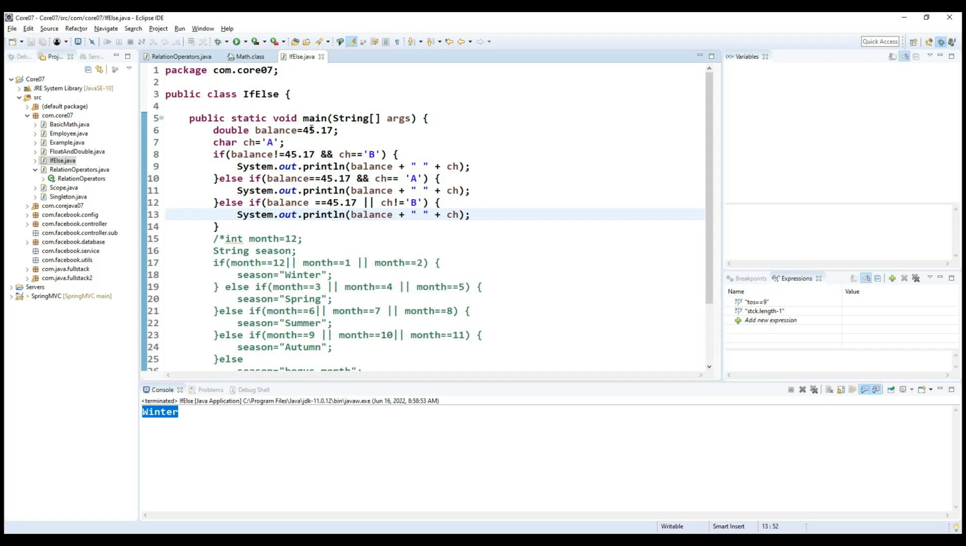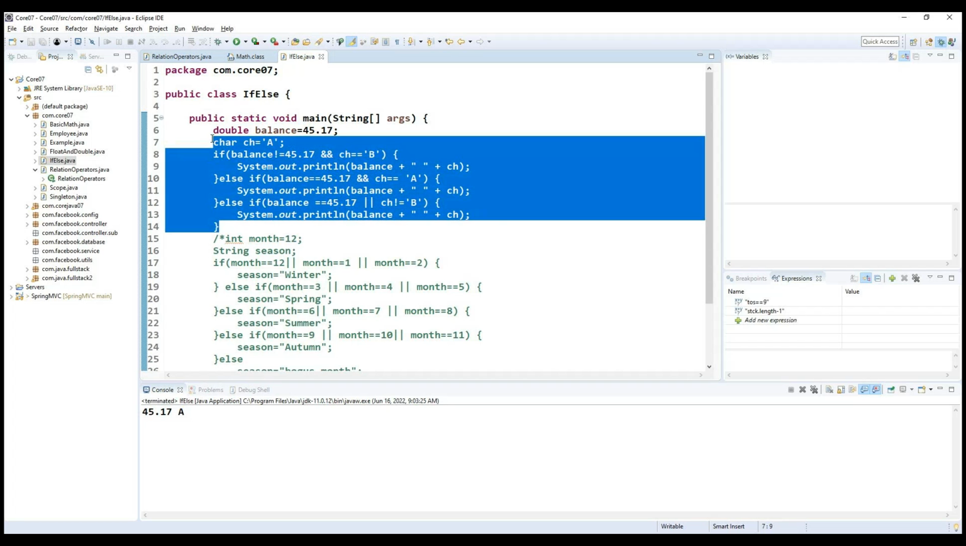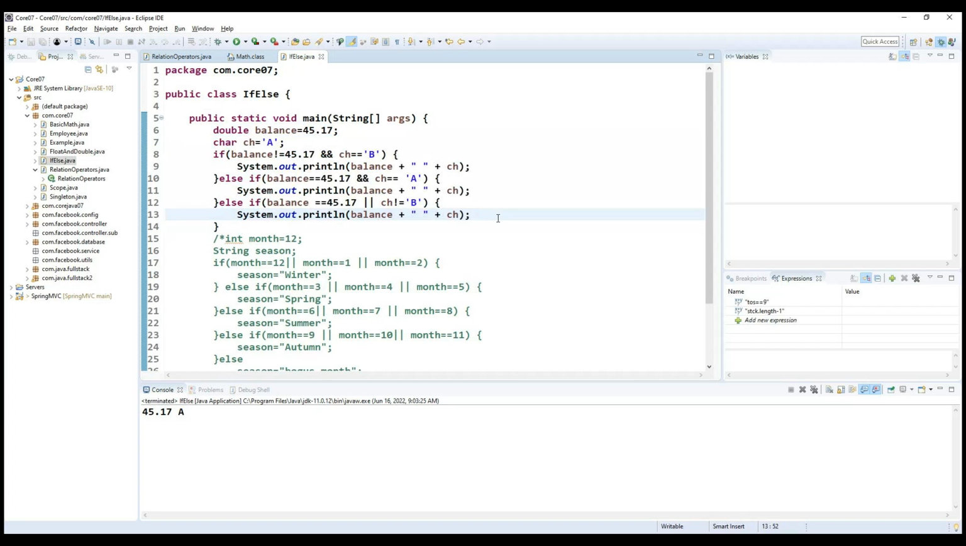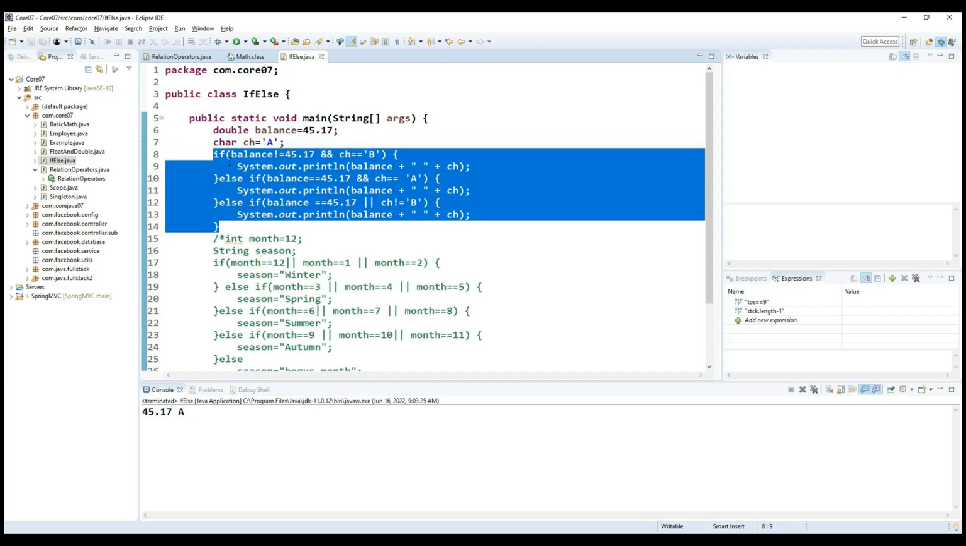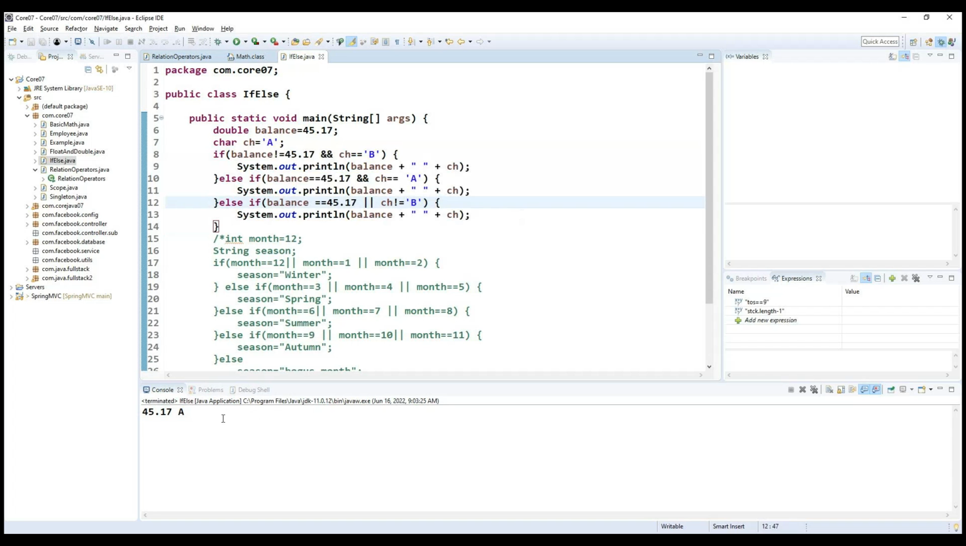And now observe carefully. If you are not interested in writing the else, we can ignore this else statement also. So it will try to check all the conditions here, and if any one of the conditions is satisfied, it will print the value. Otherwise, without printing the value, it will come out of all the conditions. Okay, this is very important, we need to understand.